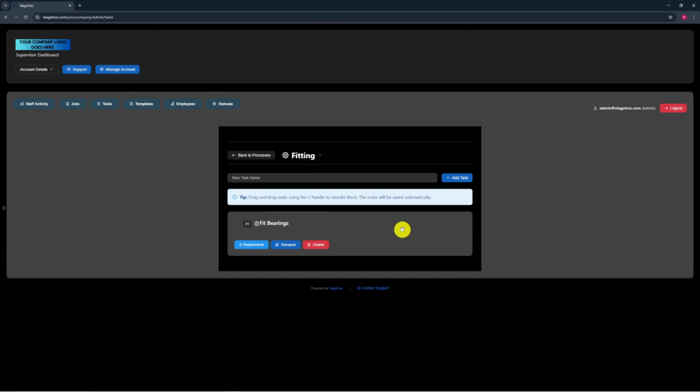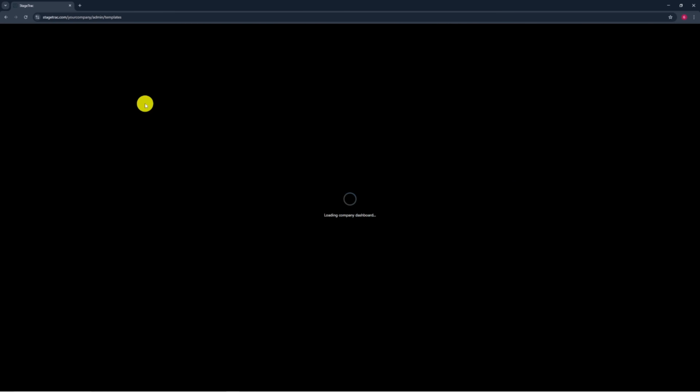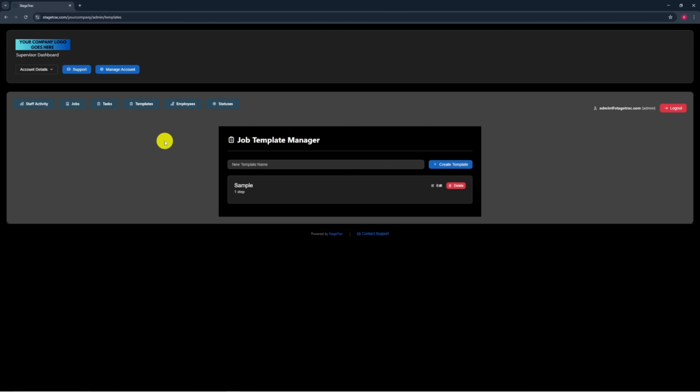Now that we've created some processes and tasks, we can set up a template. Templates allow you to quickly create job cards with repeatable steps. Click on the Templates tab. You'll see a sample template already listed. This is just an example, so click Delete to remove it.